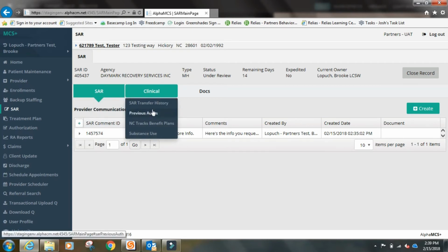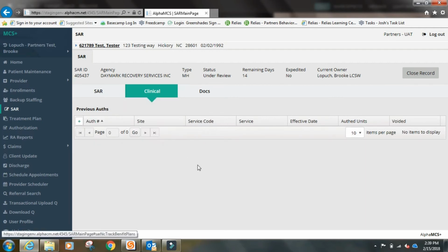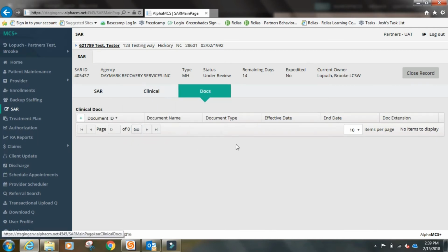And clinical, you can go to, if you want to know who the SAR is assigned to. It was transferred to Brooke Lopuk. Previous auths, there aren't any listed here because this is a test client, but in here would be the authorizations that they've had, so that would tell you when their last authorization date was. Their NC tracks, their substance use, and here's documents. I haven't added any, so there isn't anything there. So that pretty much goes over it.